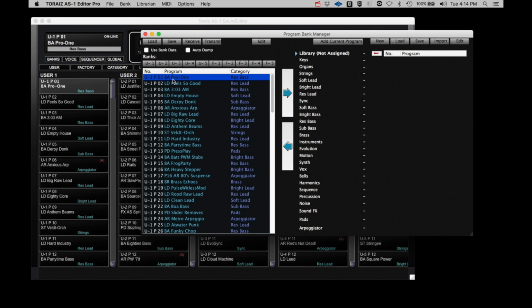If you click on the Use Bank Data checkbox, now when you select a program in the librarian list, the program is not sent over to the AS-1, but rather to a buffer. If you play the AS-1, the program you sent will play, but it hasn't been committed to the AS-1. Any name change you make, however, in the librarian window and confirm will be committed to the AS-1 right away.